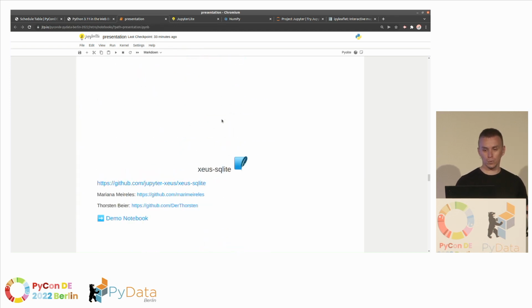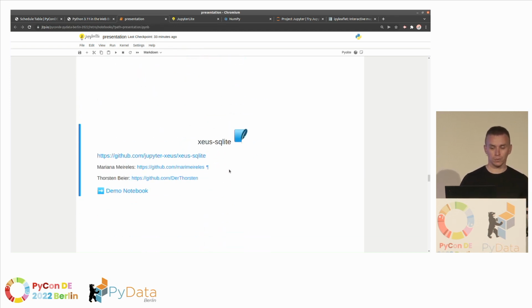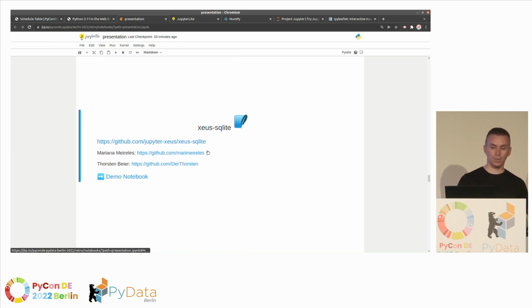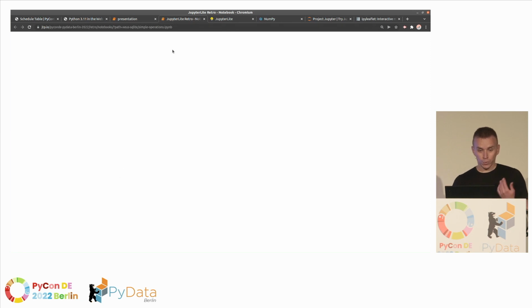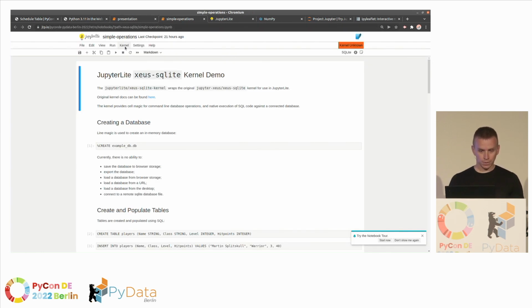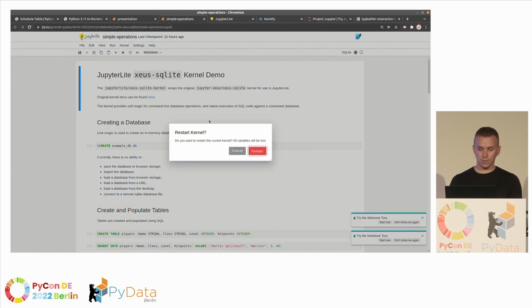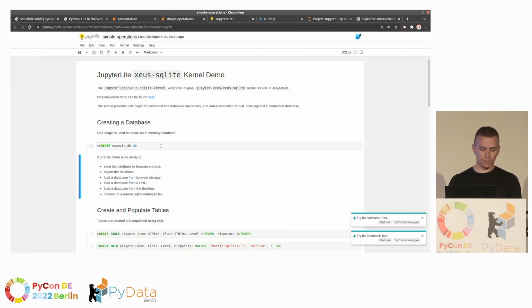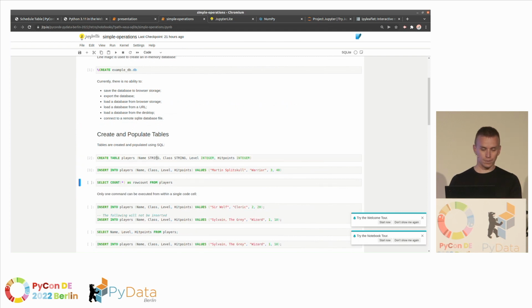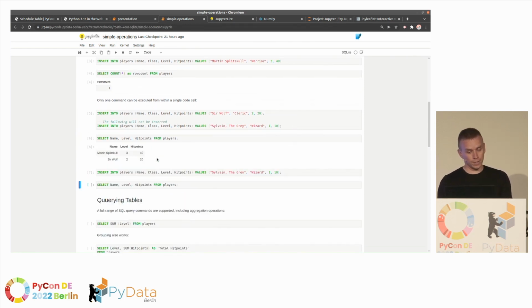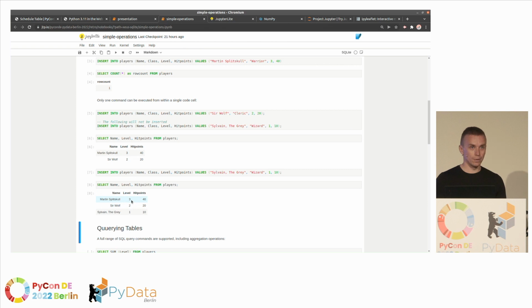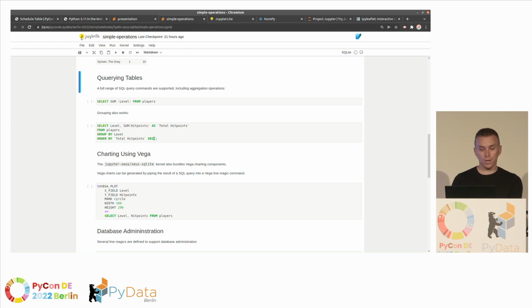Here I wanted to demo one of them, which is Xeus-SQLite. It was made by Mariana, and then Thorsten took it and pretty much made it work with WebAssembly. That's great, because then we have this example notebook. Let's clear outputs first. We can create databases, tables, insert data, select the data, insert more data, select. And you see that it renders using the Jupyter renderers. So this is HTML, which is nicer to visualize.